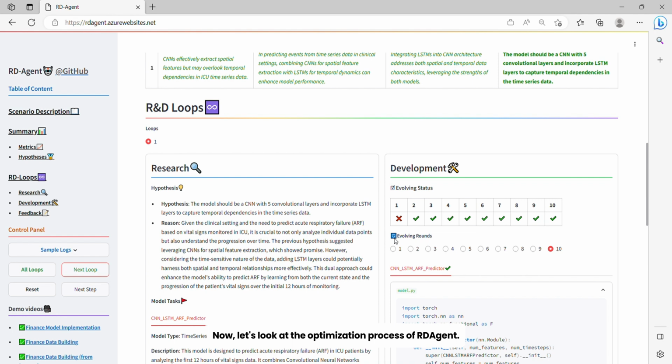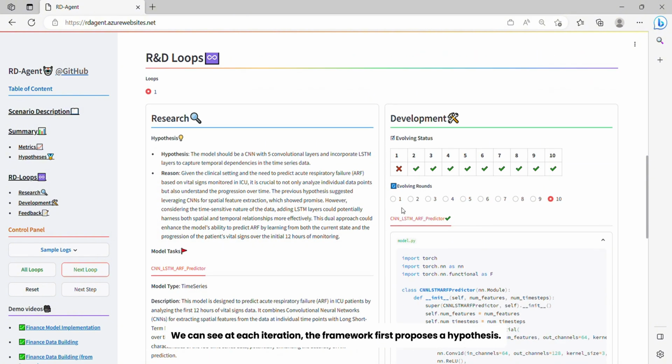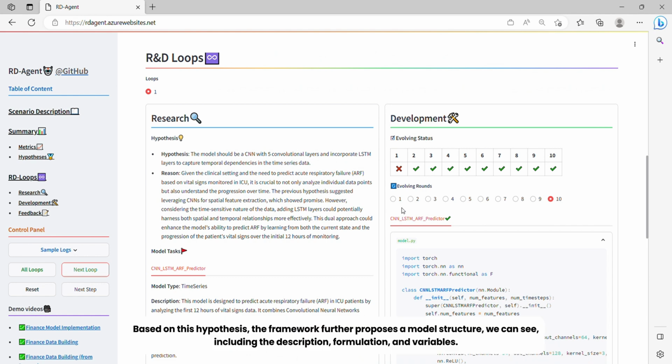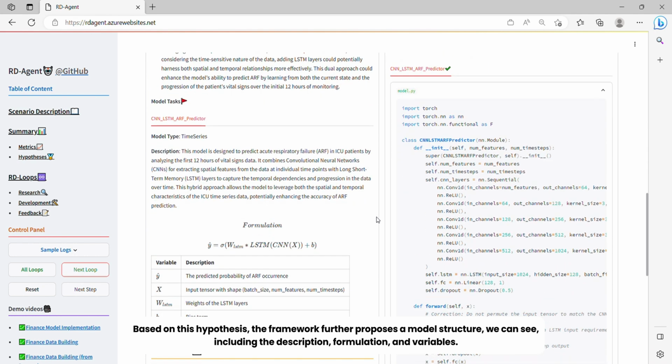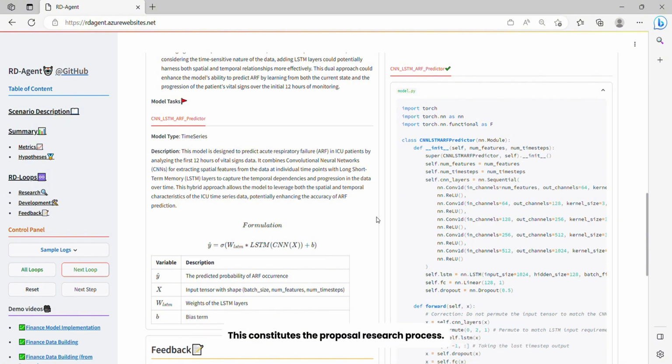Now let's look at the optimization process of RD-Agent. Let's just focus on one loop for now. We can see at each iteration, the framework first proposes a hypothesis. Based on this hypothesis, the framework further proposes a model structure. We can see it includes the description, formulation, and variables. This constitutes the proposal research process.